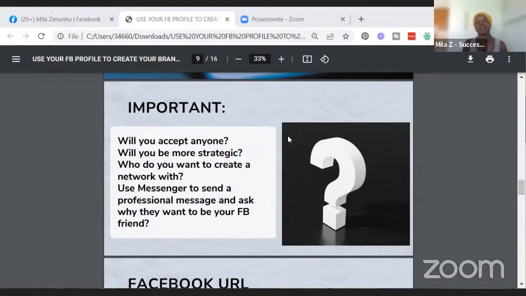Who do we want to create a network with? What are the qualities we're looking for in the people that we're creating a network with? Because when we network, what we're doing is we're attracting professionals to us, but we're also referring those same professionals to other professionals. So make sure that you know why you want to network with them, what you expect from them, and explain to them what you want to offer to them as well.